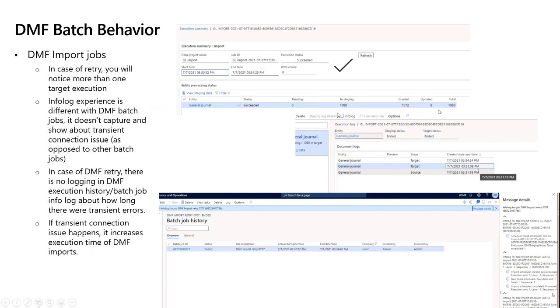You can see it from the execution history. As you can see here, there are two staging to target operations happening. One is when the system started, and then I had a failure, and then the retry happened, and then we got the finished one.